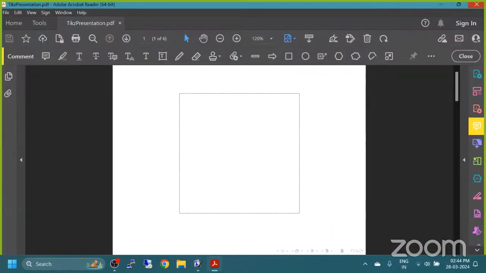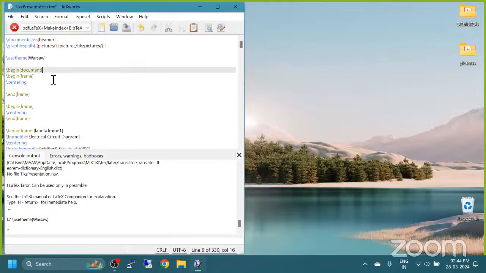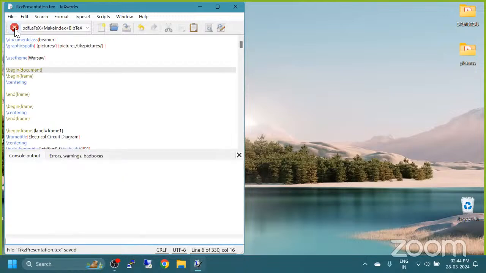Okay, actually this is not closed. That's why it is showing us some error here. The PDF needs to be closed, otherwise it will show an error because it will not get updated.